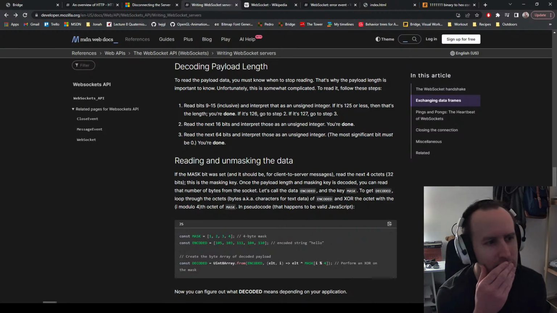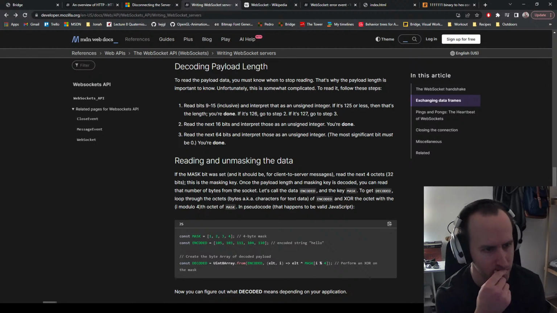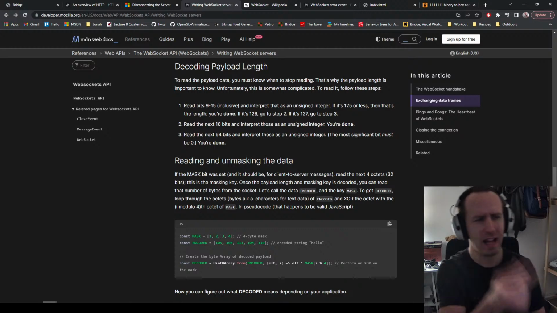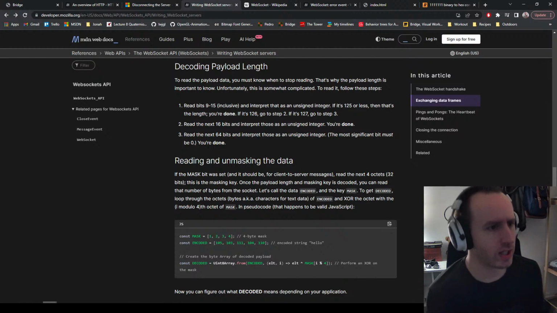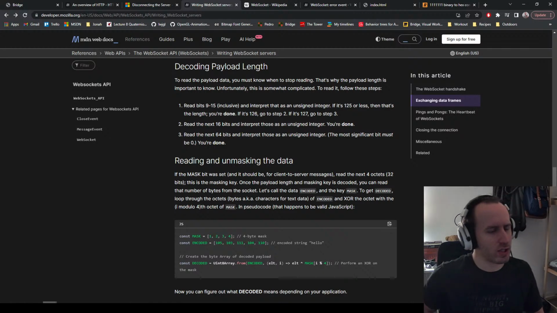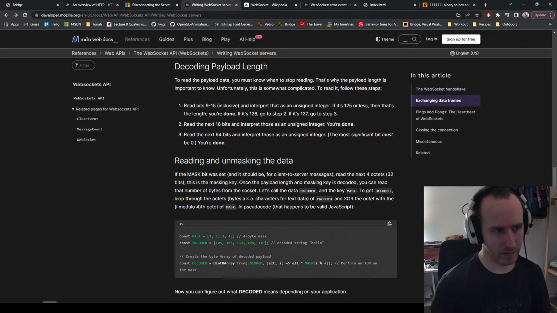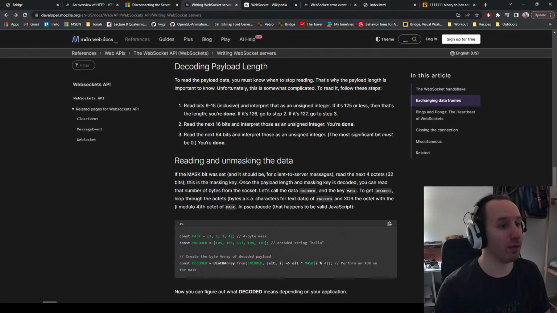Read the next 16 bits and interpret those as an unsigned integer. You're done. So that's the length. You're done. If it's 126, go to step 2. Step 2 is read the next 16 bits and interpret those as an unsigned integer. If it's not, read the next 64 bits and interpret those as an unsigned integer. The most significant bit must be 0. And then you're done.